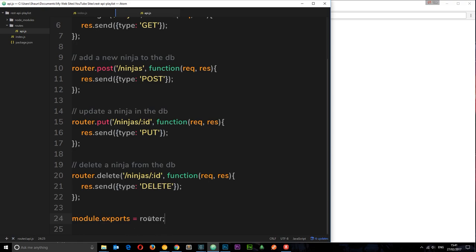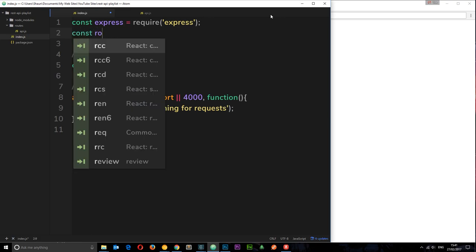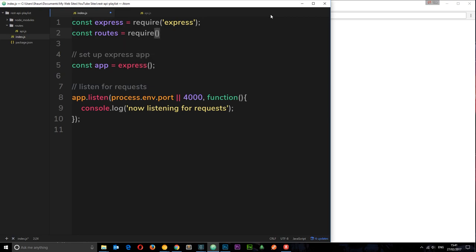So once we've exported it, now we can import it into another file. If we want to use it in here, we can just import it at the top of this file. So I could say something like const routes is equal to require. And then we go into this folder right here, the routes folder. So we'll say ./ to say current directory, then the routes folder, then /, and it's called api.js right there. Now we just put api, we don't need .js because Node.js knows that it's going to be a JavaScript file. Okay, so we've required them now in this file and we can use them.